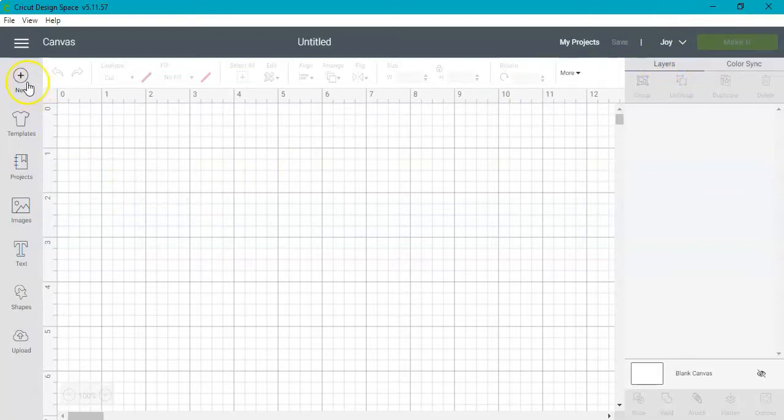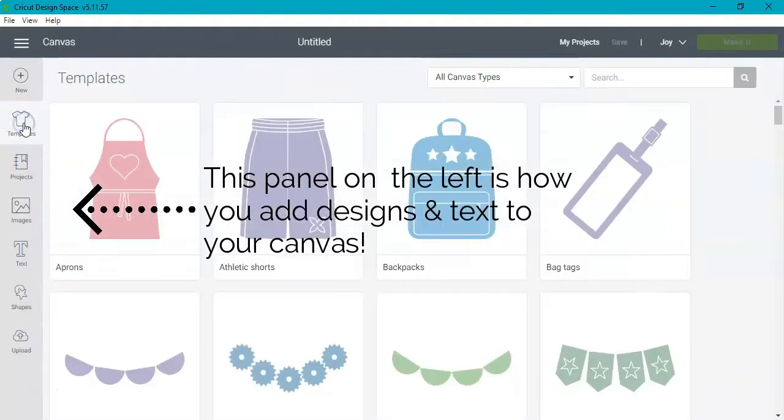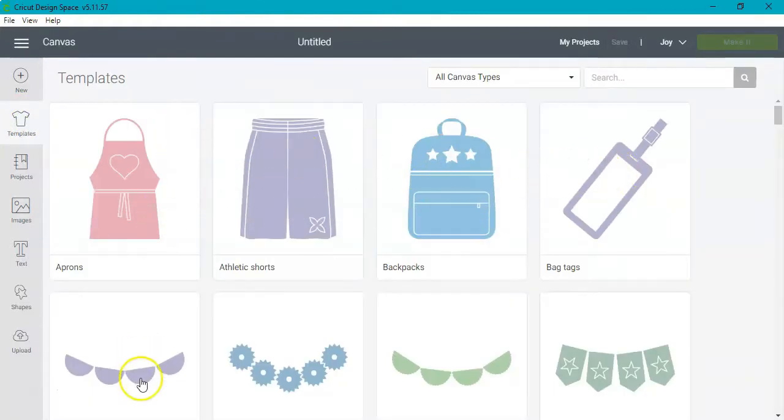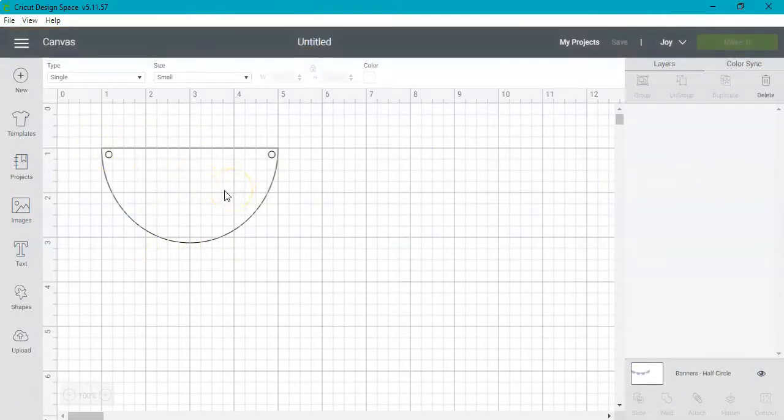This panel right here is where you are going to get content to put on your canvas. The first is templates, and all this does is offer you a little template on your canvas that you can use to size things. I don't use this often, but there are templates there if you're interested.